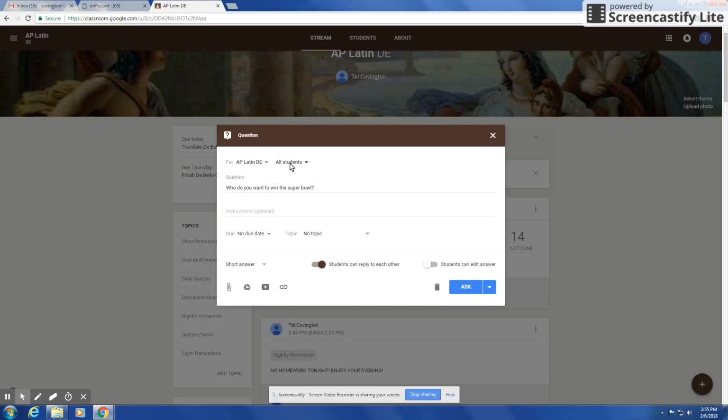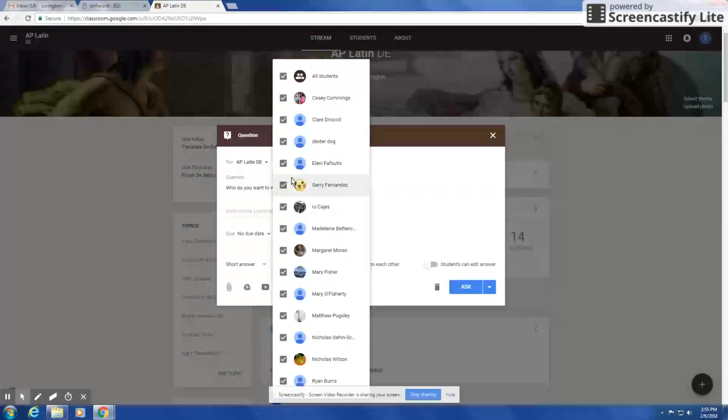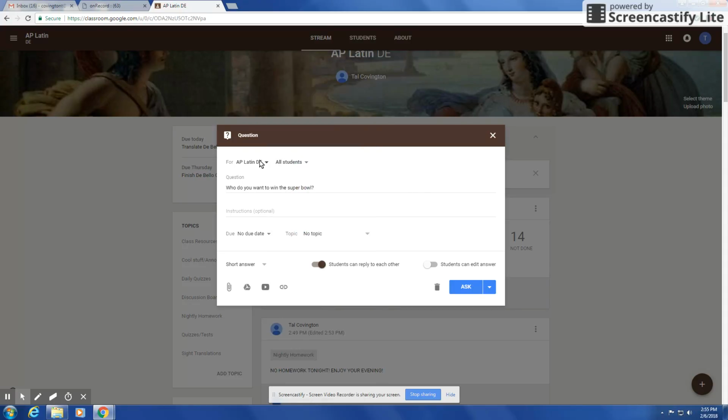So that's very nice. Additionally, what if I wanted to only poll a few students? I could do that too. Instead of hitting all students, I just go here and I can click the students that I don't want to receive it, or unclick all students and just select the ones that I do. So that's kind of nice. If I wanted to post it to multiple classes, like in My Crew, you can hit that. All I have to do is go here and say, I also want to post this to Latin 3, and it will post an individual version there as well. Okay, and then I would just hit ask.